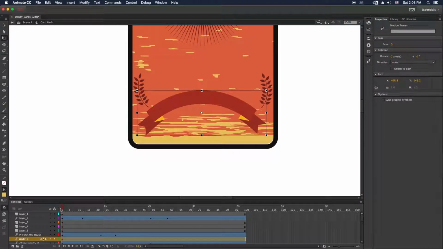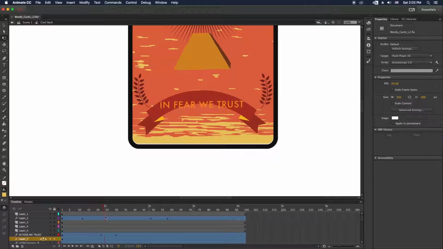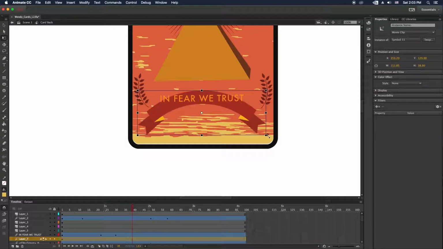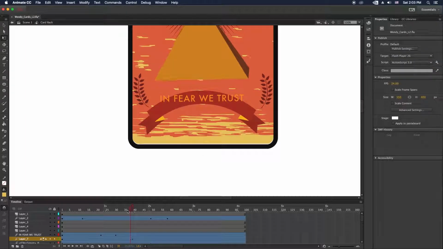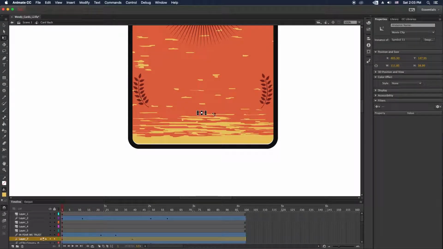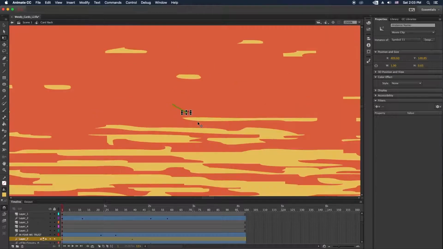So again, we're going to right click, go to Create Motion Tween, go to our end key, so maybe it comes in after this. Budge it up, budge it down to set that keyframe. Maybe even scale it just a little bit to set the scaling keyframes. Go back to our original key and then bring it all the way back down.